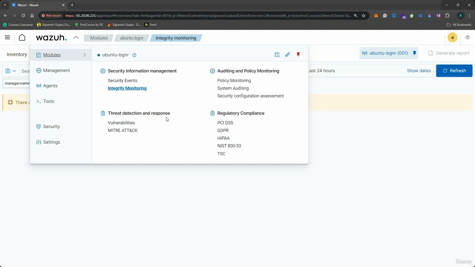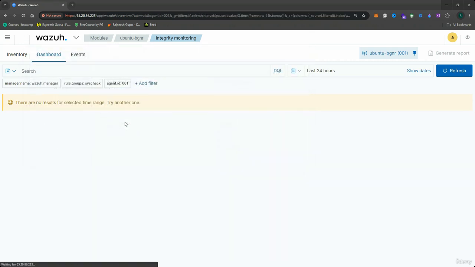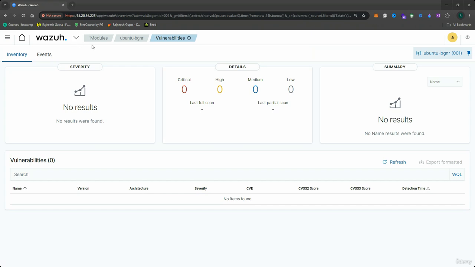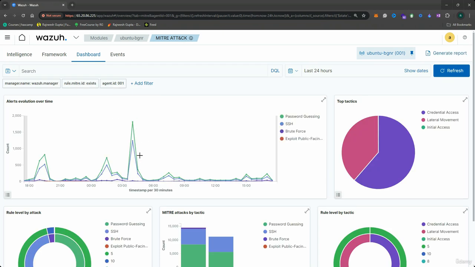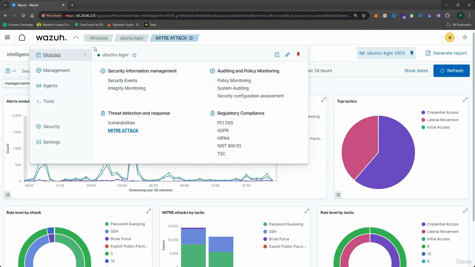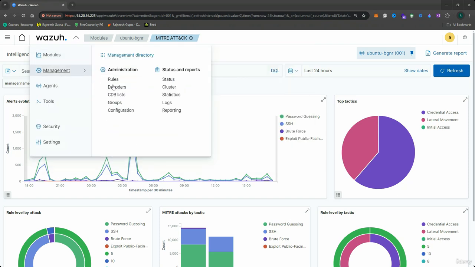Next is the threat detection and response. First, we have vulnerabilities. Once it has been enabled, you can see all the critical, high, medium vulnerabilities in the system. You also have MITRE ATT&CK framework mapping as well. Because different rules are being created that are mapped to different techniques defined under the MITRE ATT&CK framework, MITRE ATT&CK gives you the visualization of different tactics and techniques for advanced threats. Okay. Now you can come to the management section, and let me first show you rules.